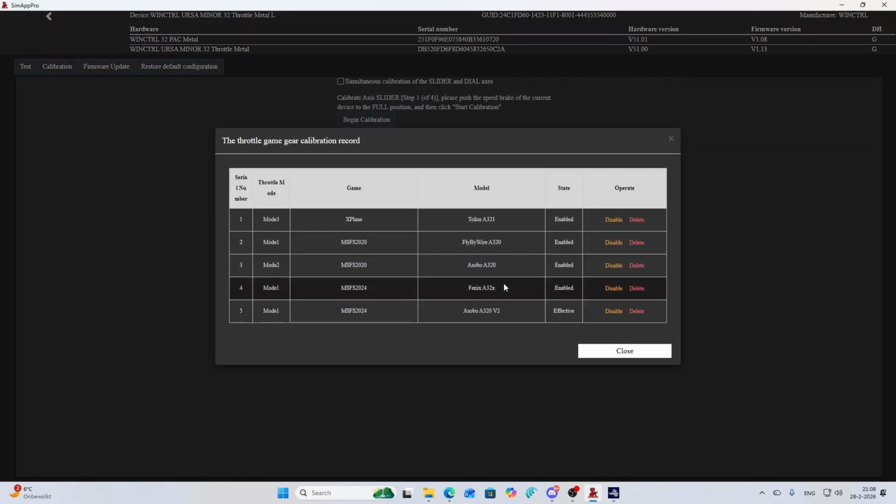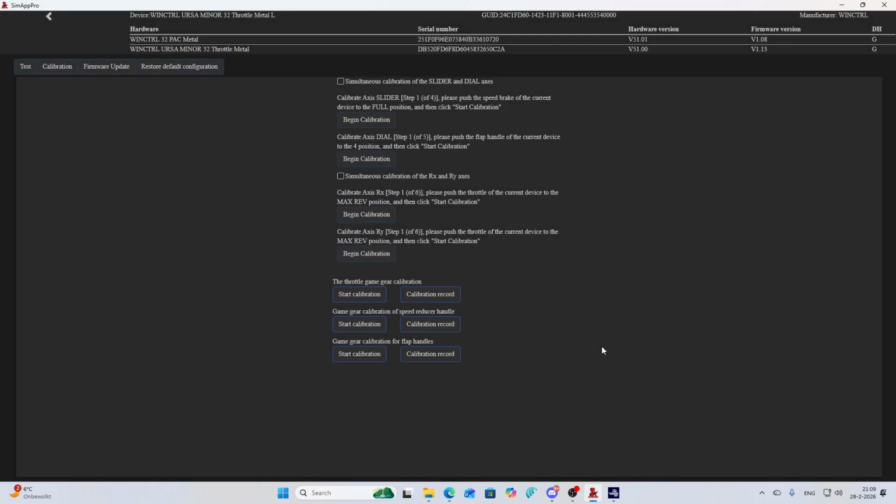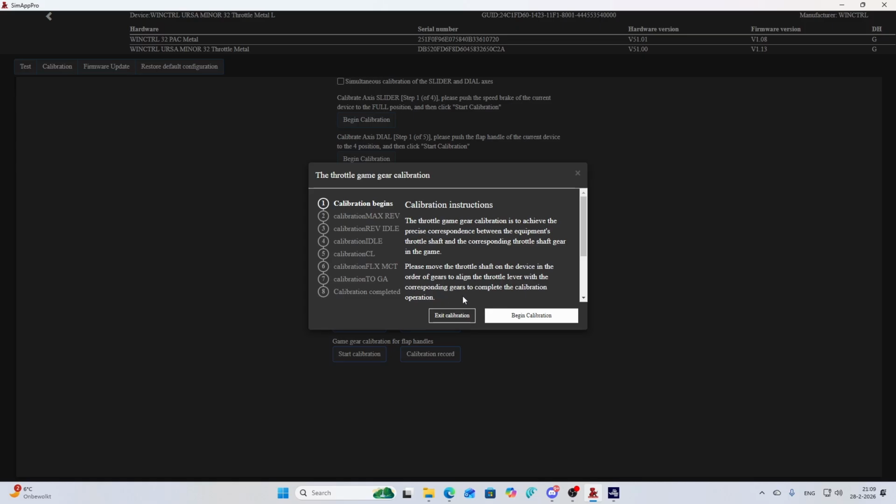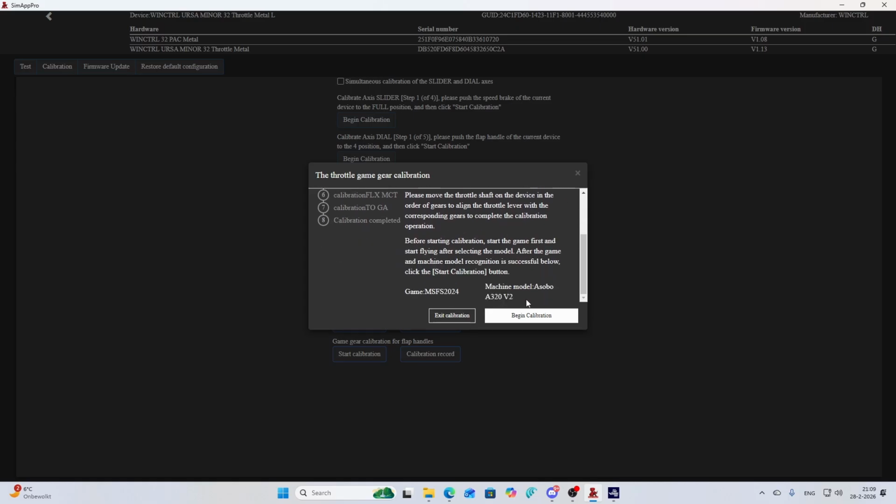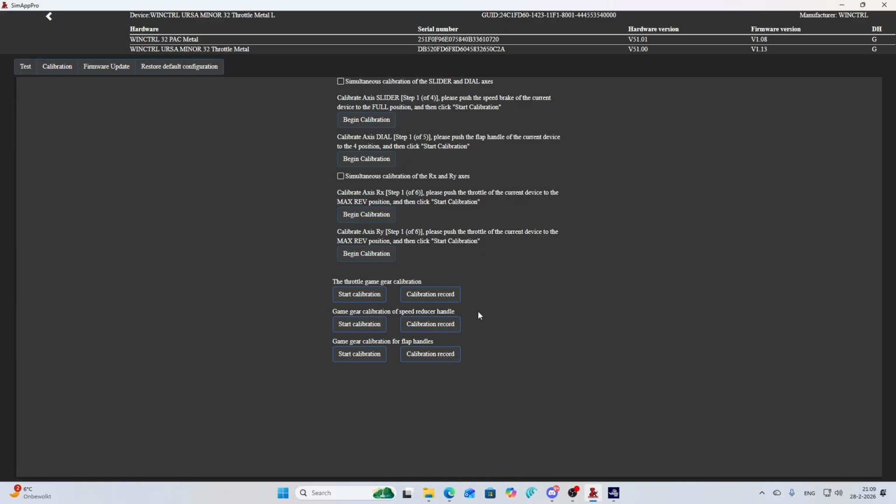Once you've done that, you will see that there is an additional profile, and we'll create a profile for every aircraft. It will all say enabled, but once it's in use, such as in this case, it will show me it's effective. And the reason why it knows is, if you hit start calibration, I'm not going to do it completely, but you see here the game as well as the machine model. You can do the same things for the calibration of the speed brake as well as for the flaps.